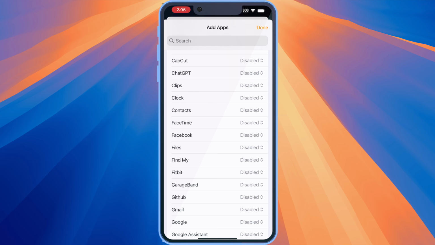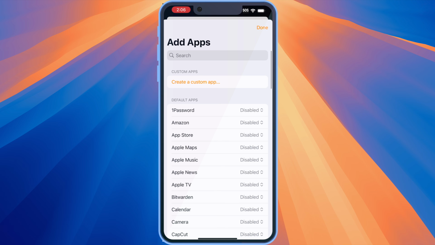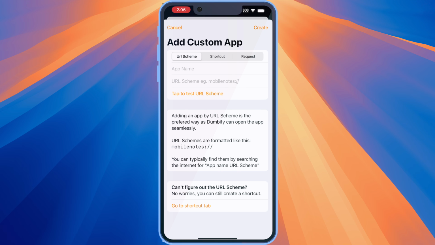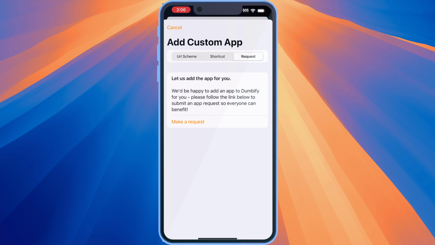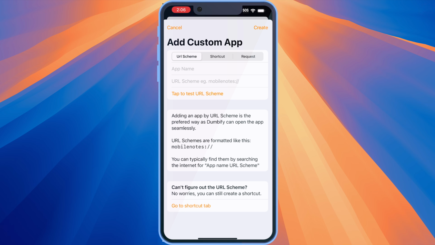If we tap on Create a Custom App, we can also add a shortcut, we can add a request, but this is a little bit too advanced for what this app is trying to do. But if you need to take it a bit further, then this is where you can do it.